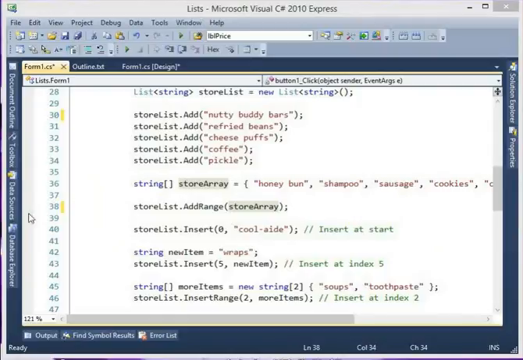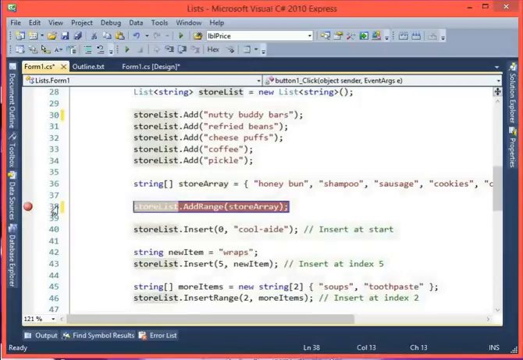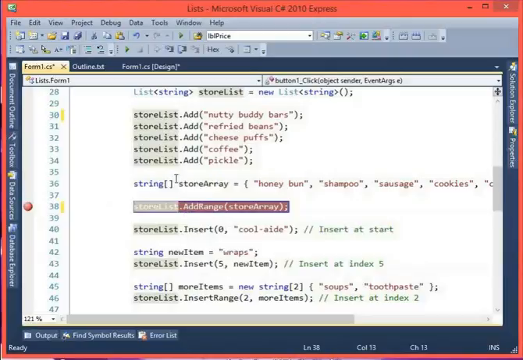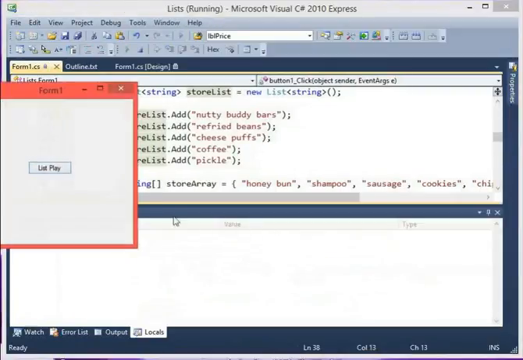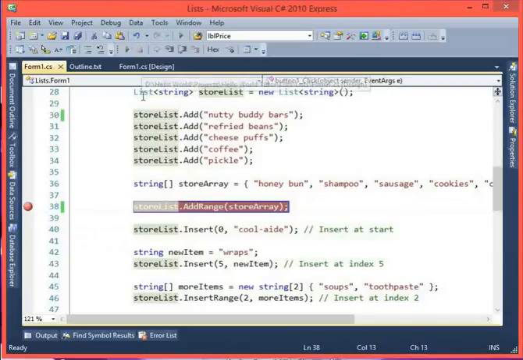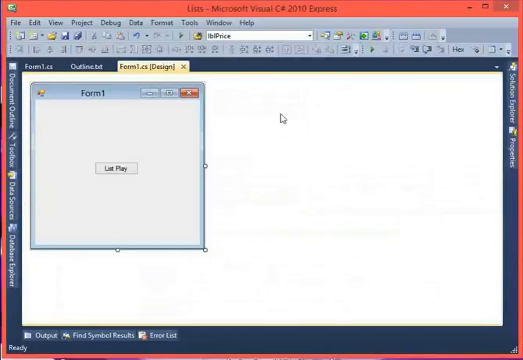Okay, so let's go ahead and set a breakpoint. Let's set a breakpoint right here, line 38. So I'm just going to click over here, or again, you can just press F9. Okay, let's go ahead and run this, and let's take a look at what's going on in the locals window, right? The locals window. And actually, before we do that, I'm going to go back to the design view.